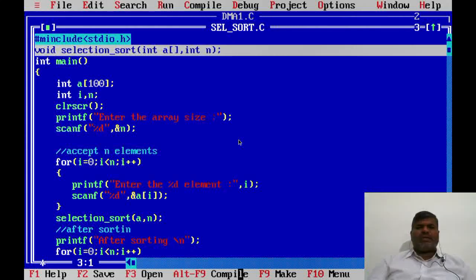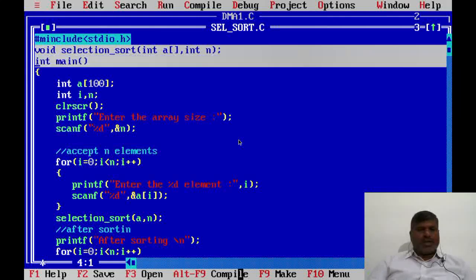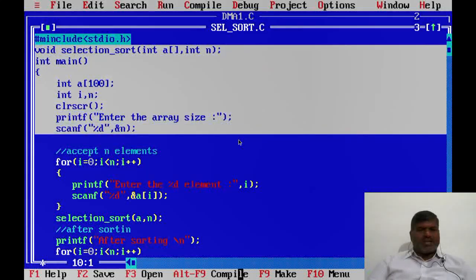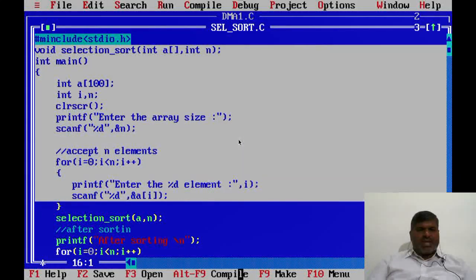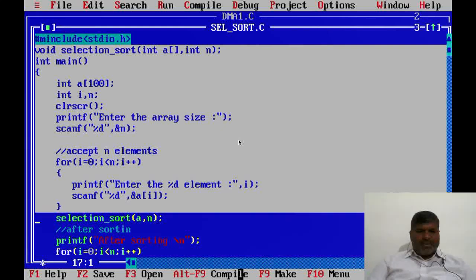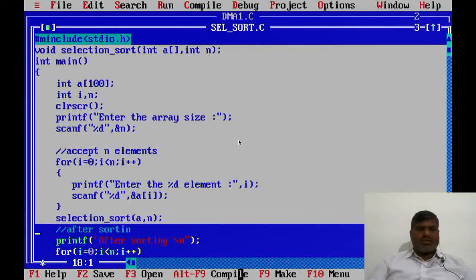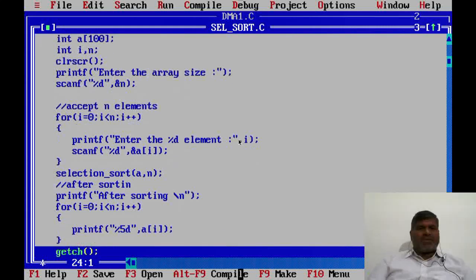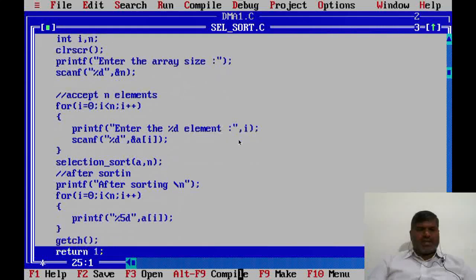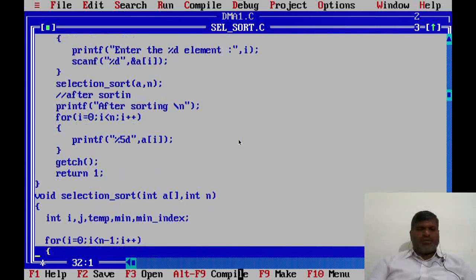This is the selection sort, int a of int n comma int n. So maximum size is 100, accepting the array size from the user, accepting elements into the array, then calling the function for selection sort, then displaying after sort, displaying the elements of the array. Okay, now this is the code for sorting.